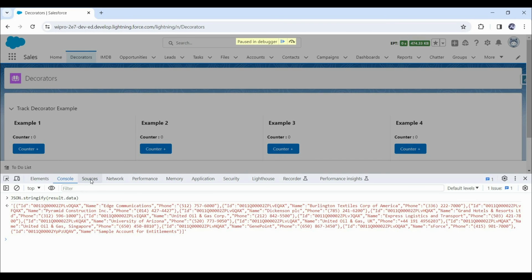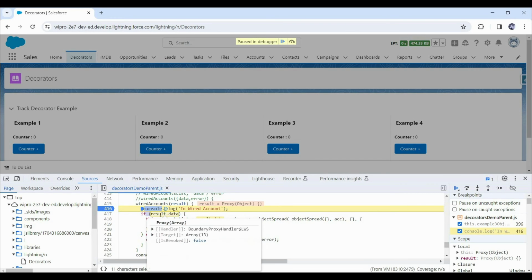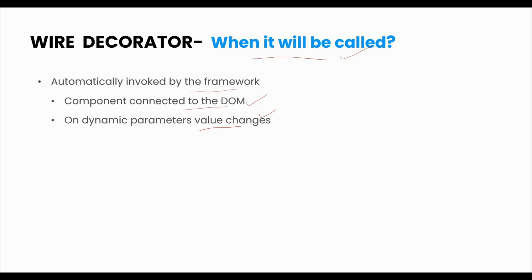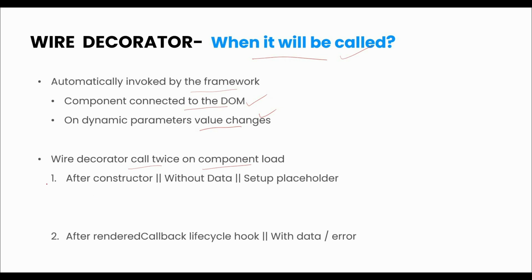Now the question is, why this decorator get called twice on component load? Is this a correct behavior? Then answer will be yes. This is a normal behavior for wire decorator. I mean, it will always get called twice on component load. First time it will call right after constructor, and second time it will call after rendered callback lifecycle hook.